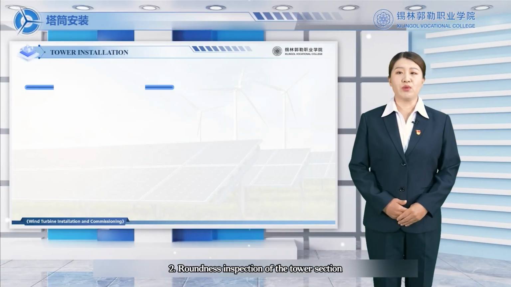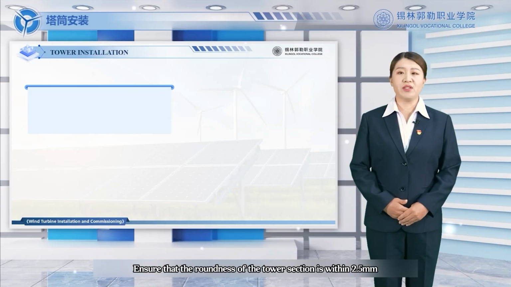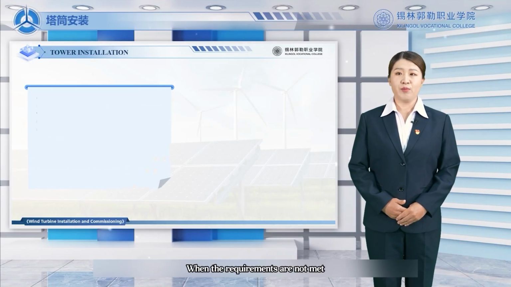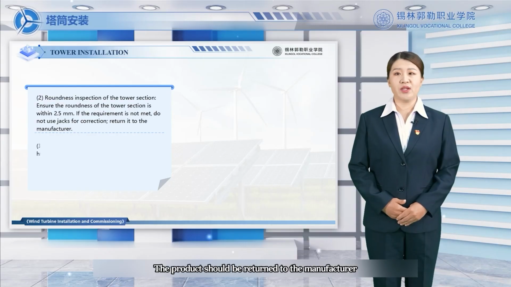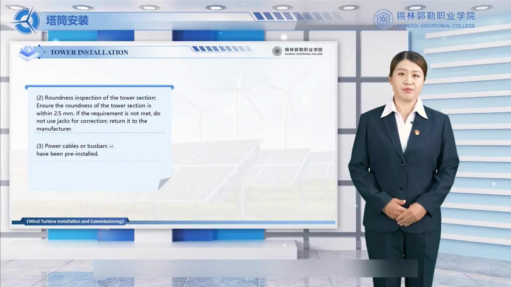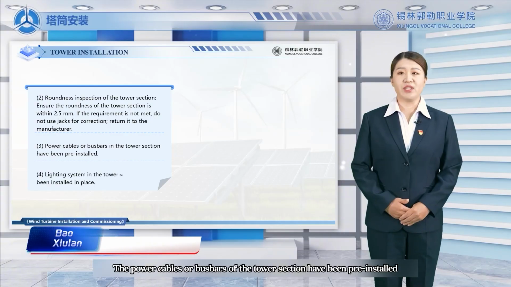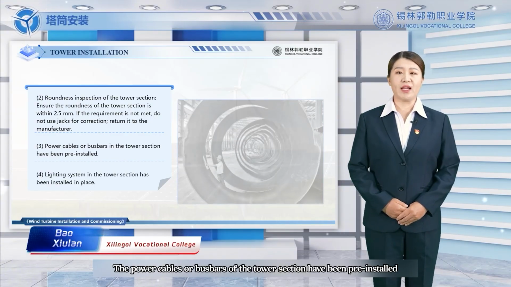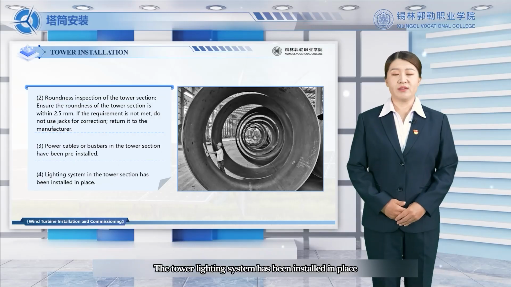2. Roundness inspection of the tower section. Ensure that the roundness of the tower section is within 2.5 millimeters. When the requirements are not met, it is prohibited to correct with a jack. The product should be returned to the manufacturer. The power cables or bus bars of the tower section have been pre-installed. The tower lighting system has been installed in place.